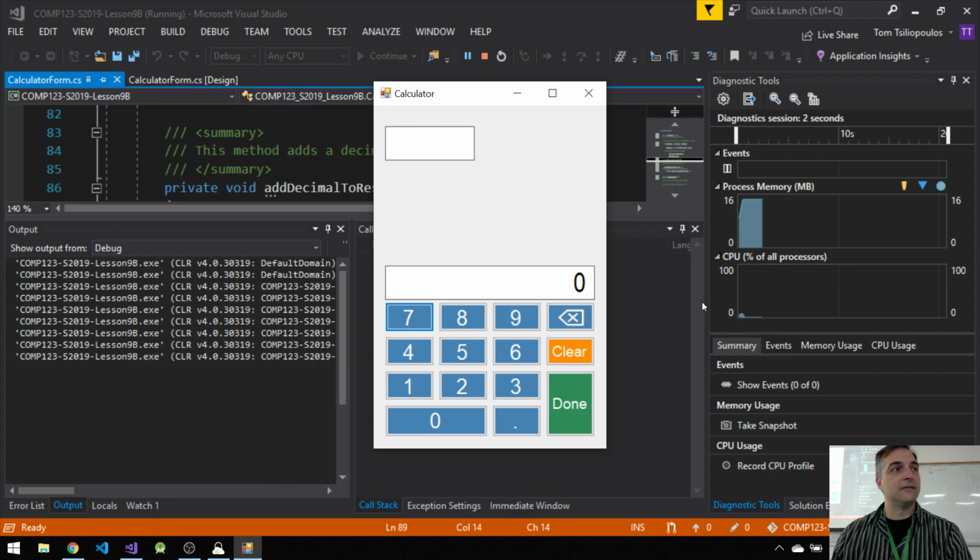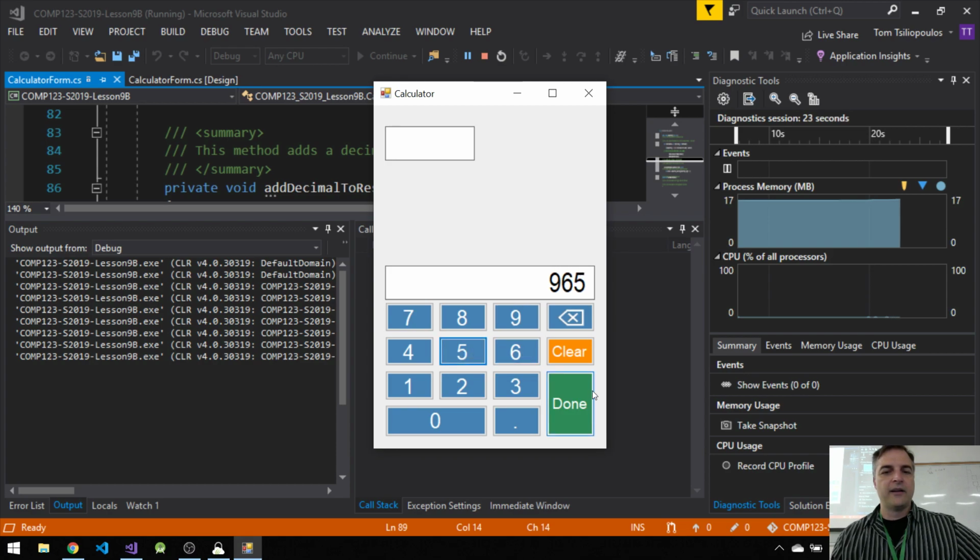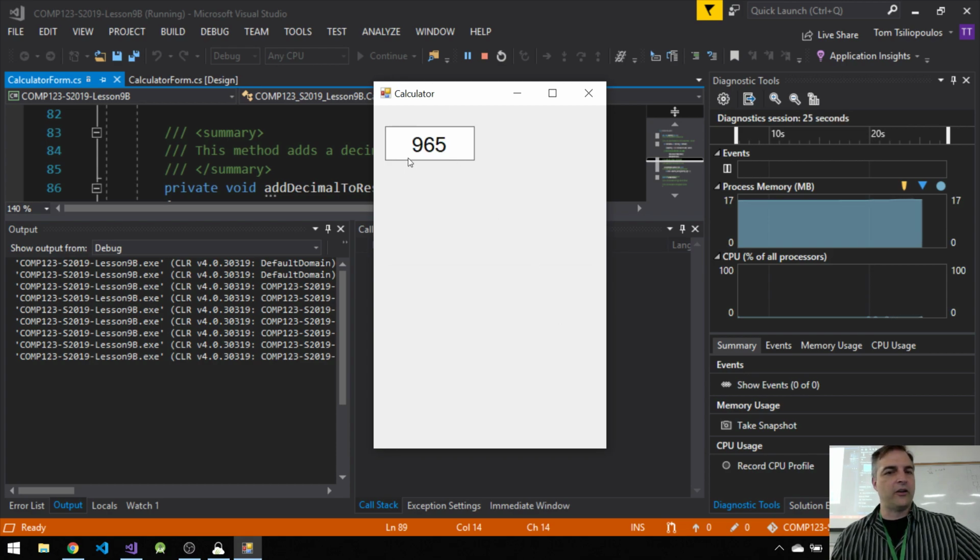It's all good. Take a look. Here's what it should normally look like. I'm running off of COMP123 Summer 2019 Lesson 9B, not C. Your C style didn't work, and we were left with something that looks like this. This is great, and I can do something like this: I can say 965, and then press done, and it goes here.